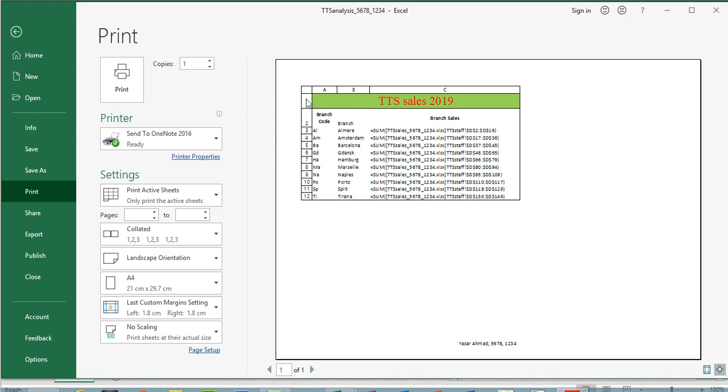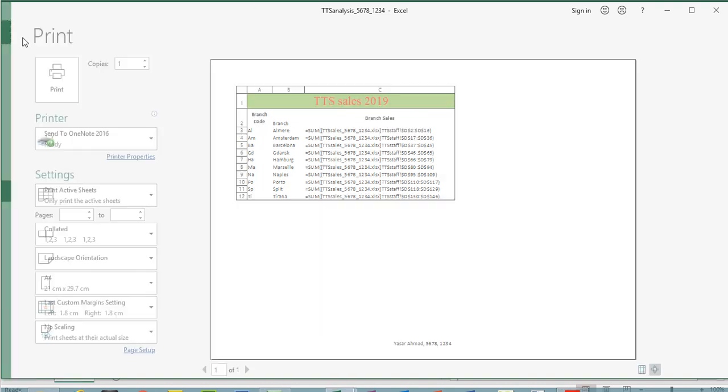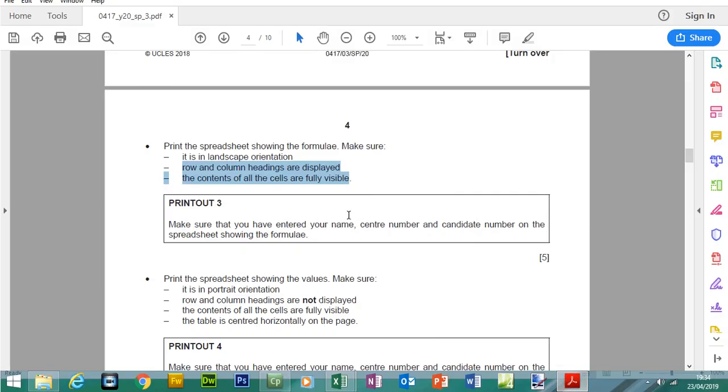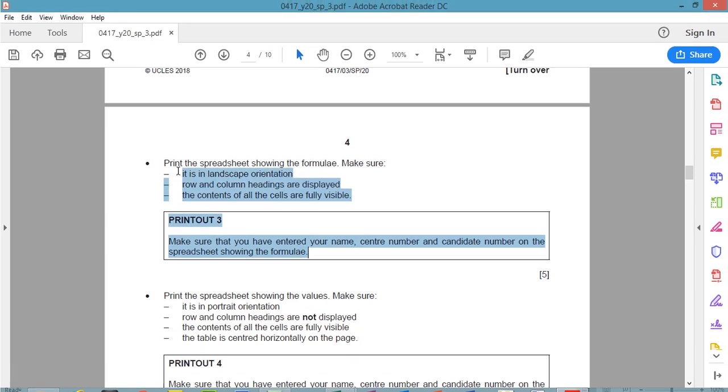So we've got the column letters and the row numbers showing. We've got the branch code, the branch name, and then the formula showing to see how we worked out the branch sales. Okay, so that's that done. This is good to print. Let's take the formulas off. Okay, so that's that part done.